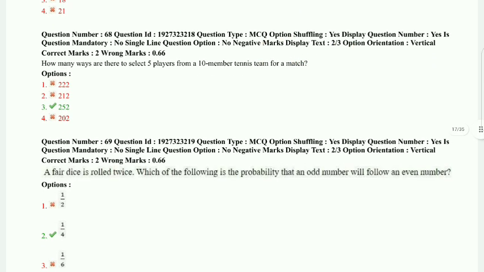How many ways are there to select 5 players from a 10-member tennis team for a match? So this is a combination problem. To select 5 players from the 10 members, we can select them in 10C5 ways. So here the answer is 252. If we solve 10C5, the answer is 252.